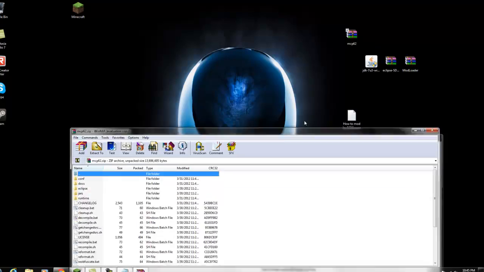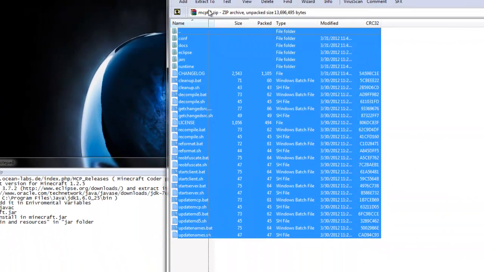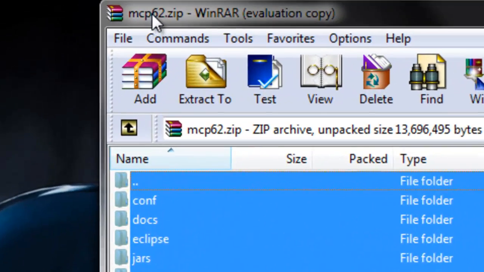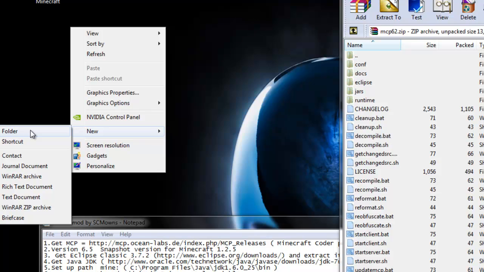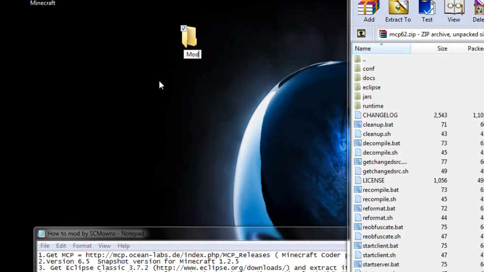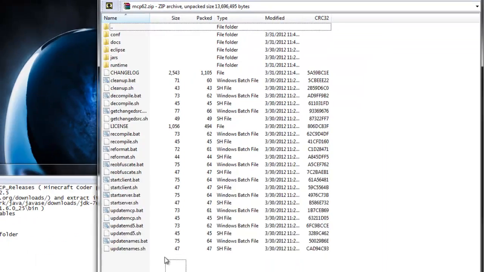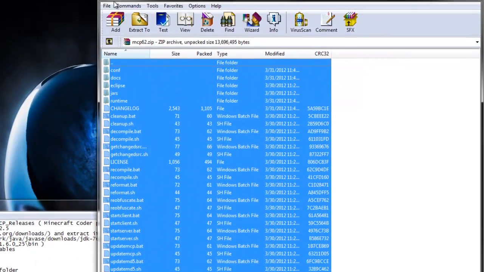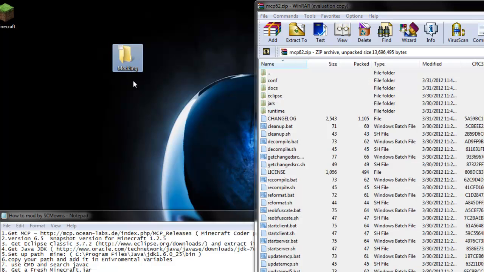The way to do that is open it up. You're going to see a lot of files. What we're going to do is extract all of these files from that MCP 6.2 into a folder. This is our modding folder, so let's create a new folder, and let's just call it modding. Alright, so that's our modding folder. We're going to highlight all of the files that were in that MCP 6.2 and simply drag it all into that folder, okay? There we go.